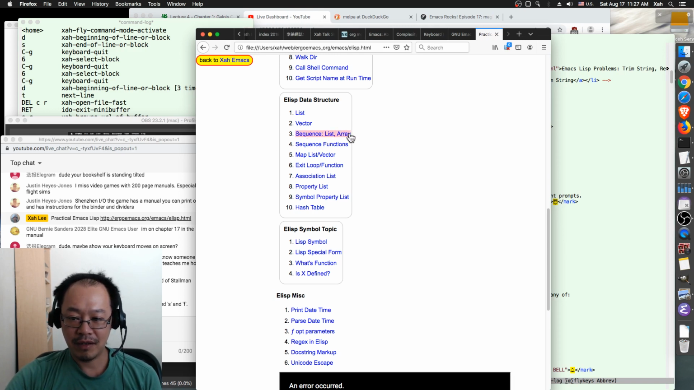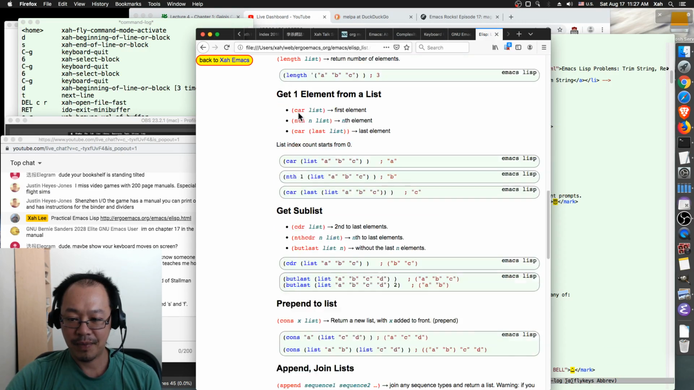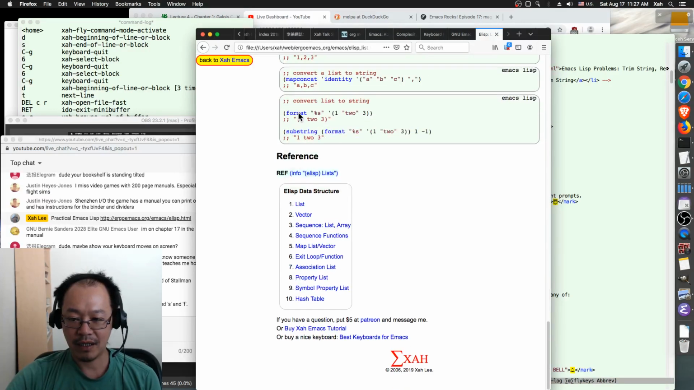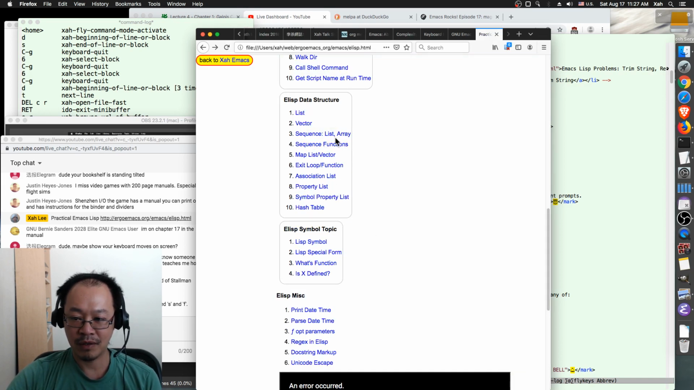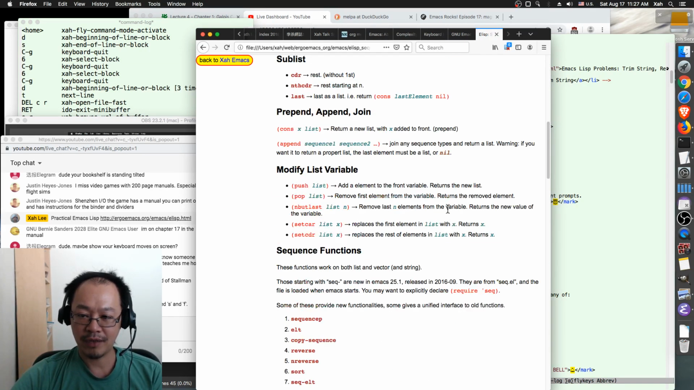Okay, sequence list data structures. Let's look at list. Now here's a basic tutorial about list. Then sequence functions. Let's go back. It should be here. There, sequence functions. Okay, now let me show you the part.